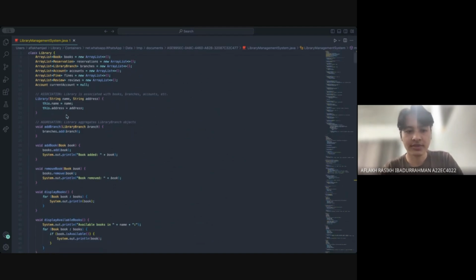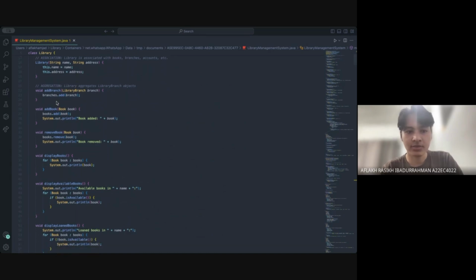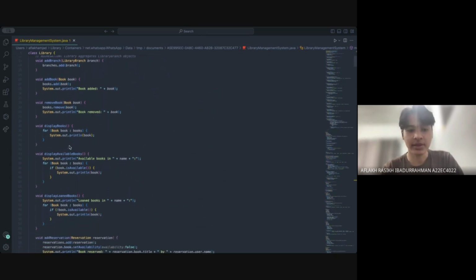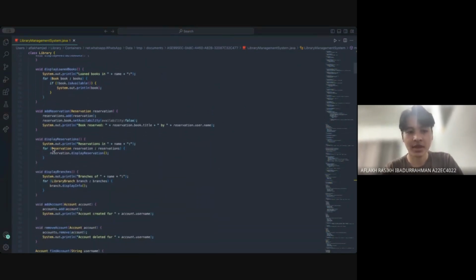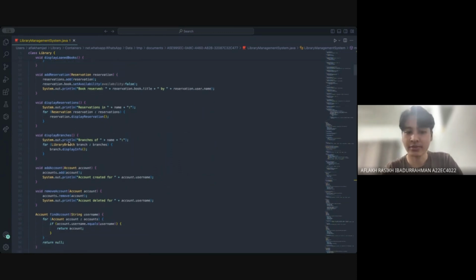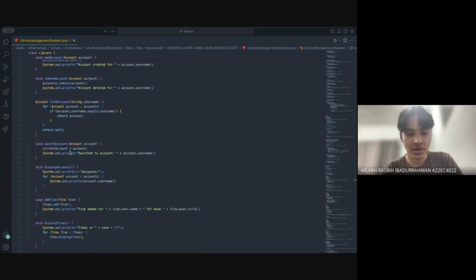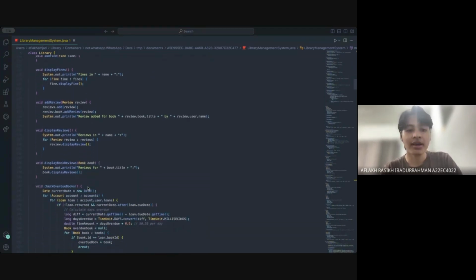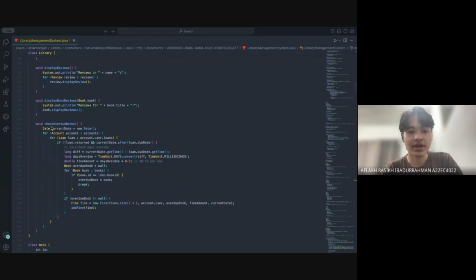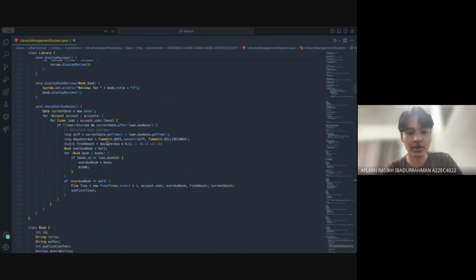We have several methods: the constructor Library with a String name, then add branch, add books, remove books, display availability of the books, display loaned books, add reservation, display branch, add account, remove account, and find the account by username. And then we can switch account, display account, add fine, display fine, add review, display review, and display book review. We can also check overdue books with the current date, and the account loan.